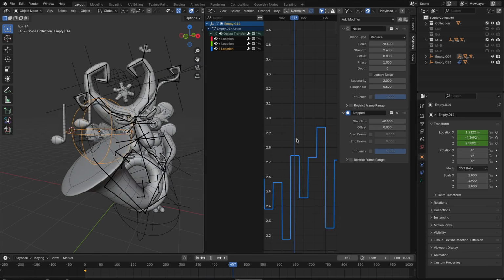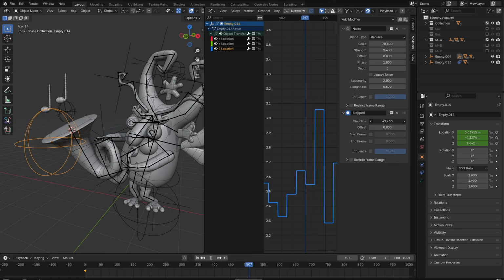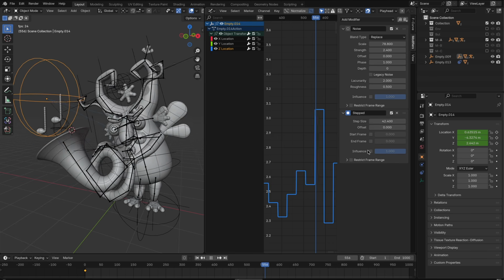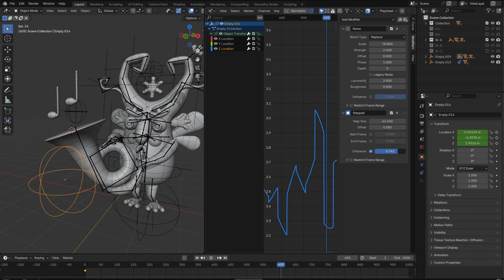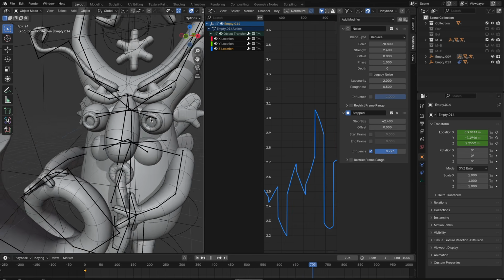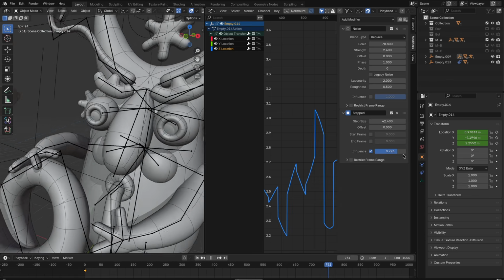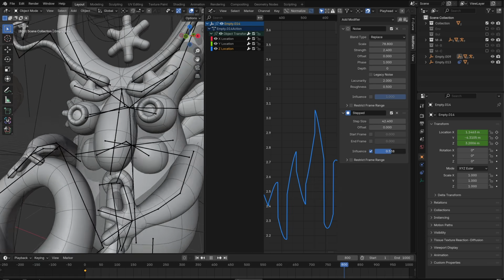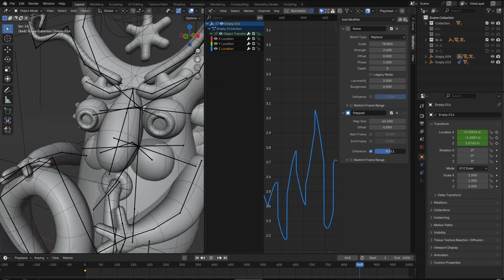To make it perfect, lower the influence slider slightly so the snaps are a bit smoother. Now his eyes randomly dart around like a living creature. You can apply this stepped noise effect to his antennas or anything else to make the movement complex and natural.